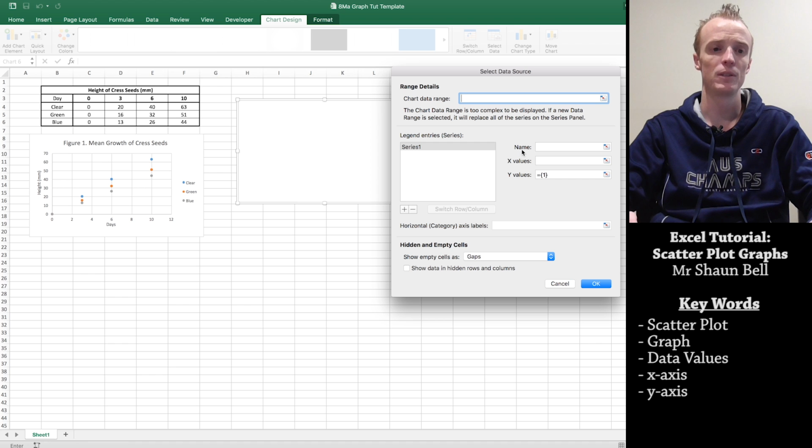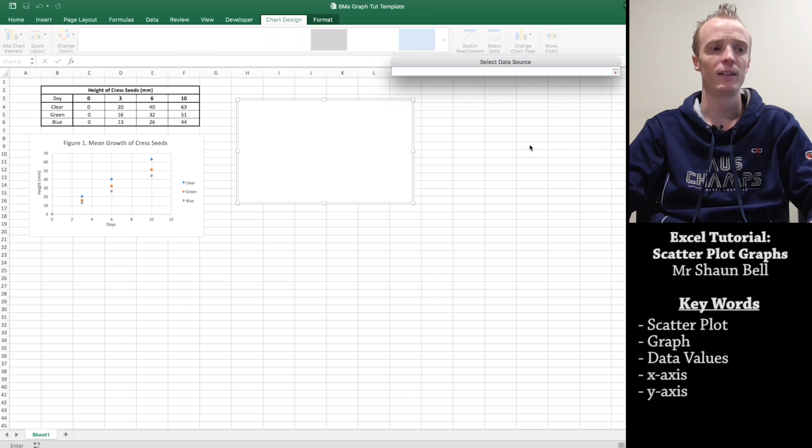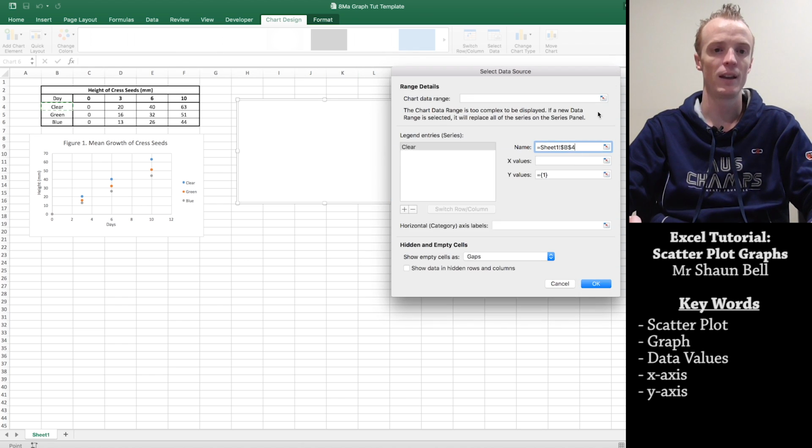So the first thing I'm going to do is I'm going to choose the name for my series of data. And I do that by clicking this little box here, and then I click the cell that's got the name of the data that I want to choose. So I'm going to select the clear cell first, and then once I've selected the cell, I click this box here and it will return me to the screen I was at before.